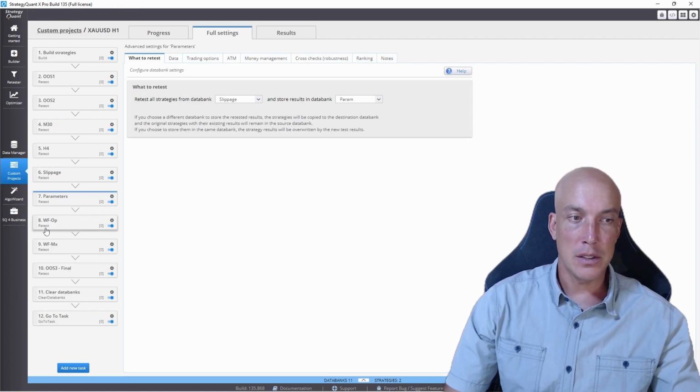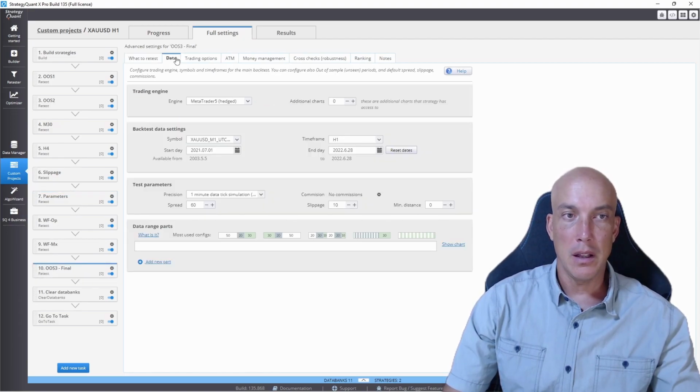And then here is some additions that I made here. We've got the walk forward optimization, the walk forward matrix, and then my final addition here was the out of sample 3, which will be the last year all the way up to this month, starting from 2021 July to pretty much the end of June this year. So you can see how your strategies are performing in the most recent amount of data.